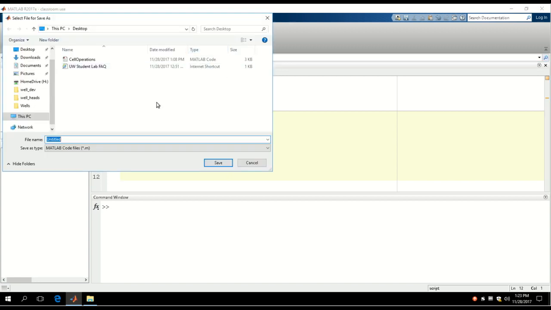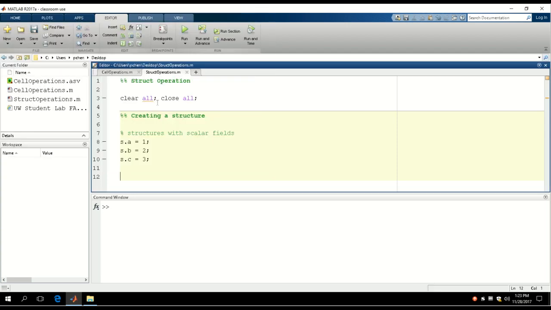Let's run it. And then it's going to ask us to pick a name. Let's call it struct operations. So that's like the simplest struct, right?